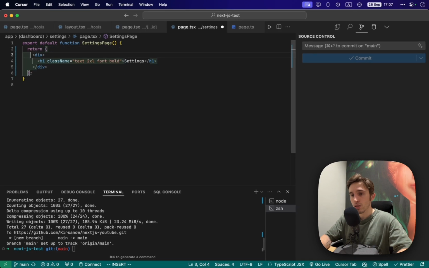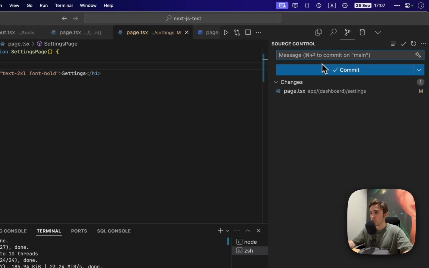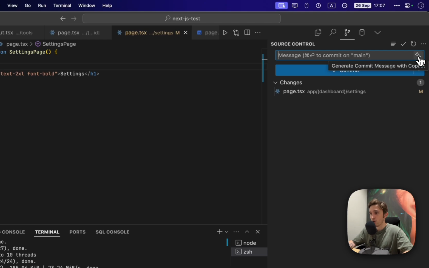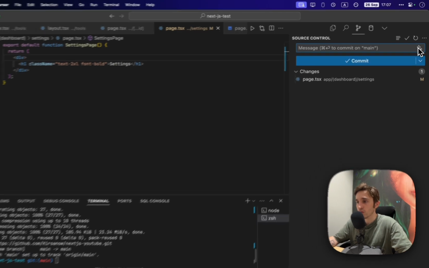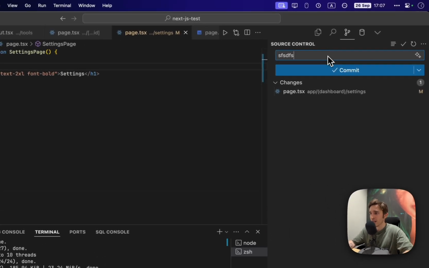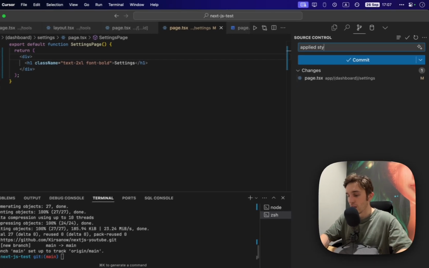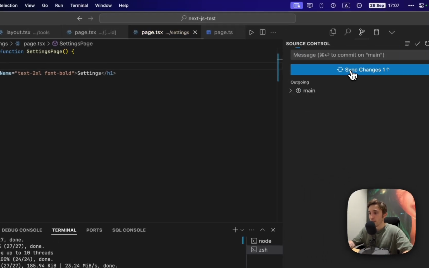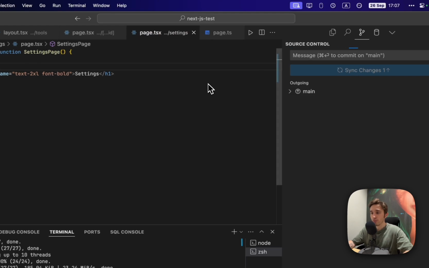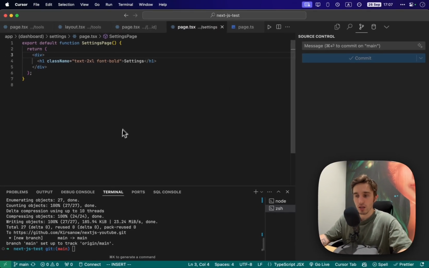Let's add something, like apply some styling. And you see we have all the changes. We can just generate the commit message with this button. Or, I don't know, it's not generating for some reason, but I just applied styling for settings. We just committed the changes. So it's good. It's like 4 commands.